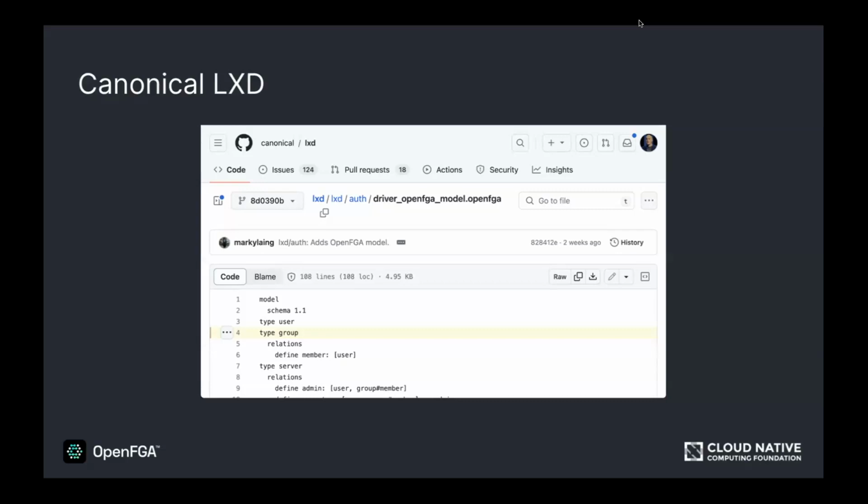We are also working closely with Canonical to see what the opportunities are for them to integrate more deeply across all of their products and infrastructure. It's also pretty cool.